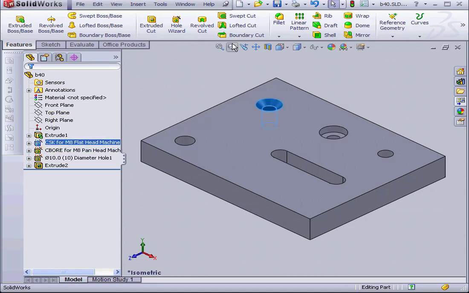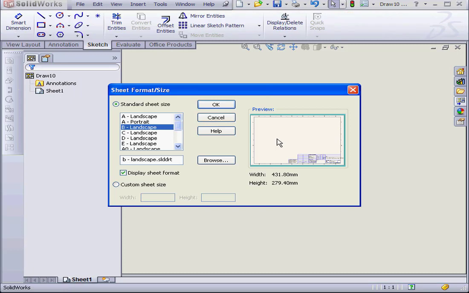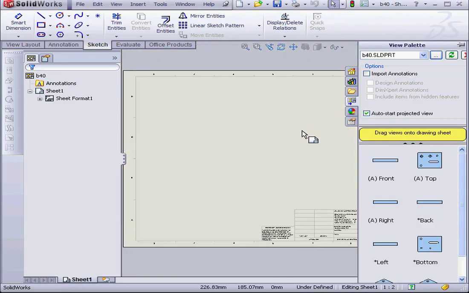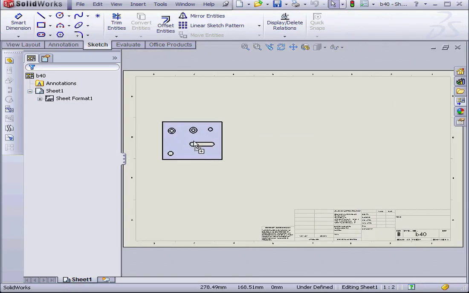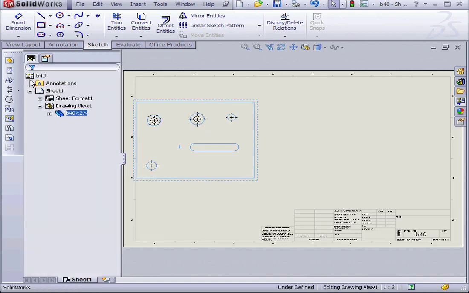First, let's create a drawing document. Make drawing from part assembly, OK. Landscape B, OK. Now let's drag in the top view from our view palette. Let's use a custom scale of 1:1. OK.